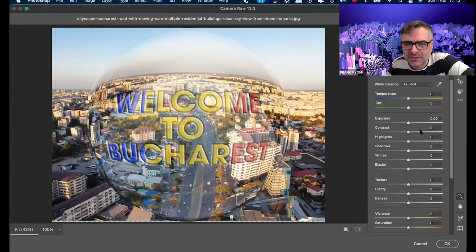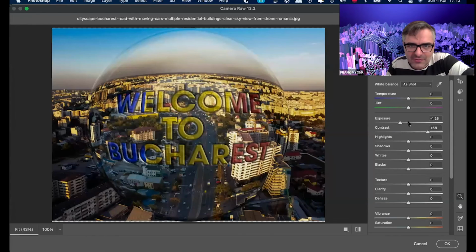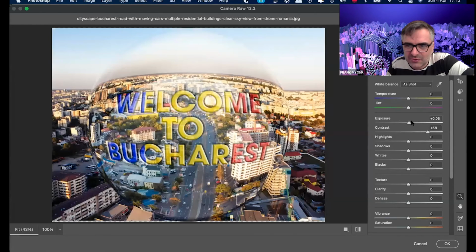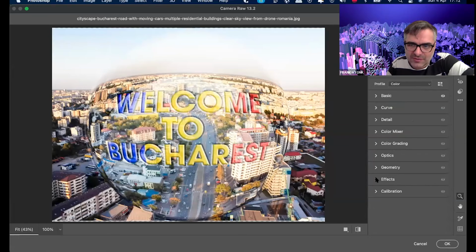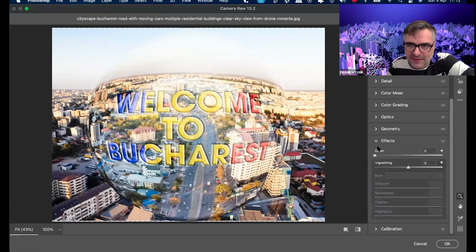We can, of course, manipulate it. We can make it more contrast, we can expose it more or less. Everything is possible. It depends what effect you want to obtain. But I want to show you this effect range. Of course, we can add grain.